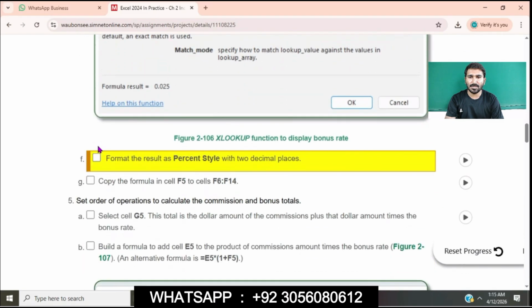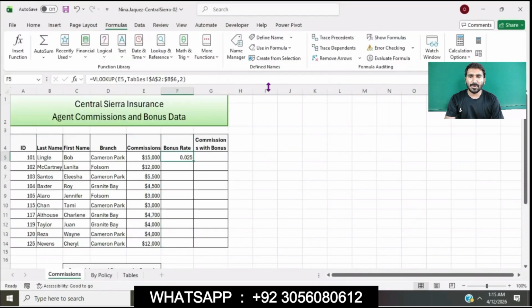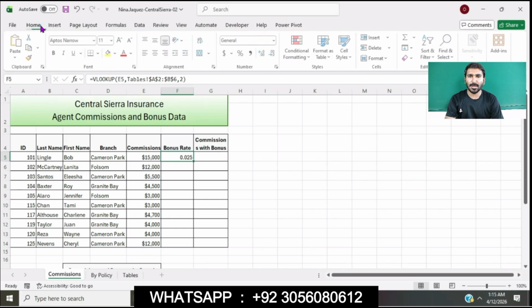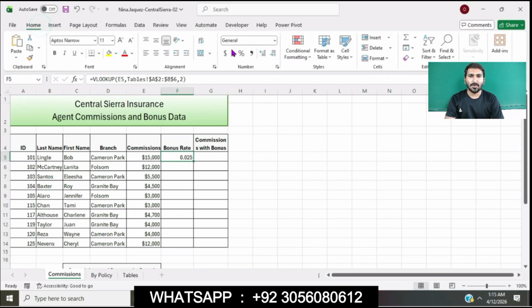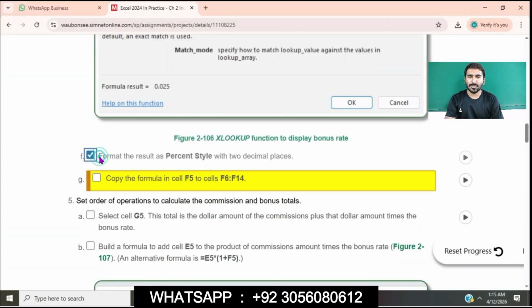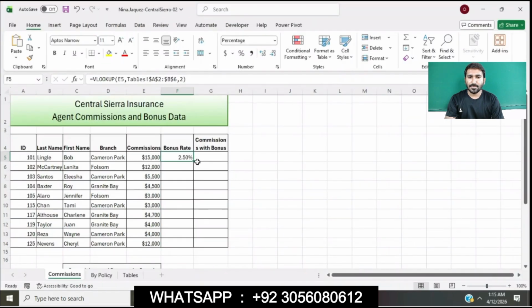Okay, you can see this is good. Format the result as a percent style with 2 decimal places. Go to the Home tab, in the Number group, we will apply percent style and 2 decimal places. Okay, so the last point is to copy the formula in cell F5 to cells F6 to F14. Okay, this is good.